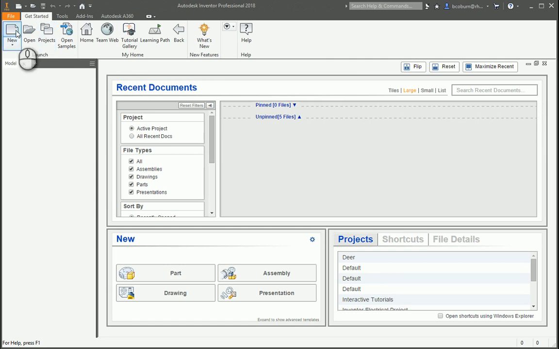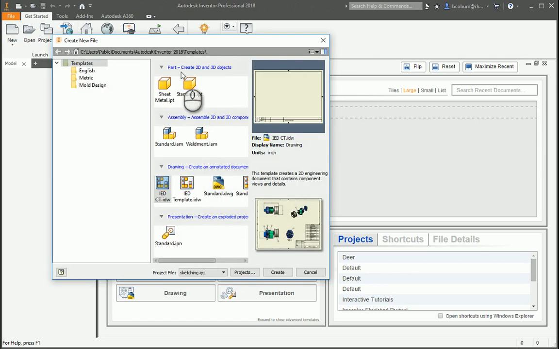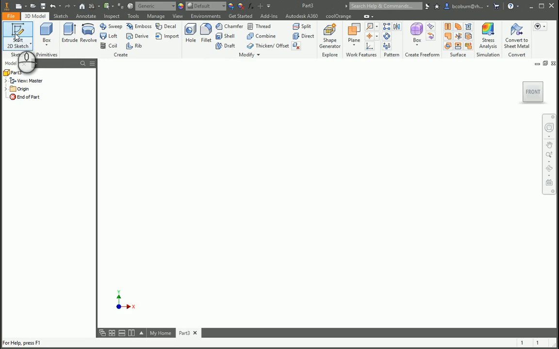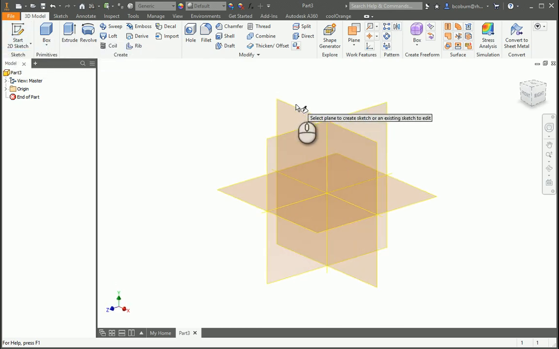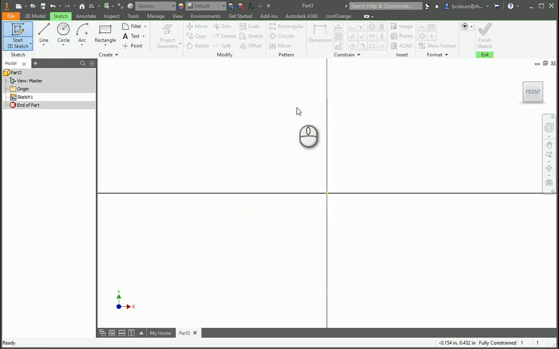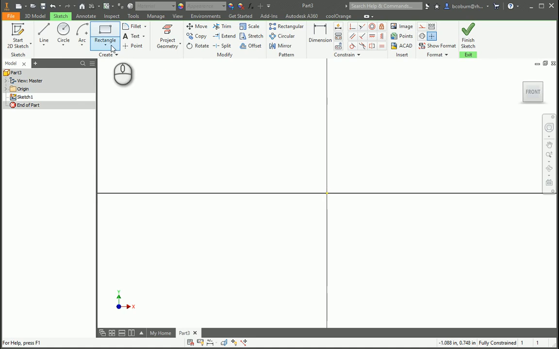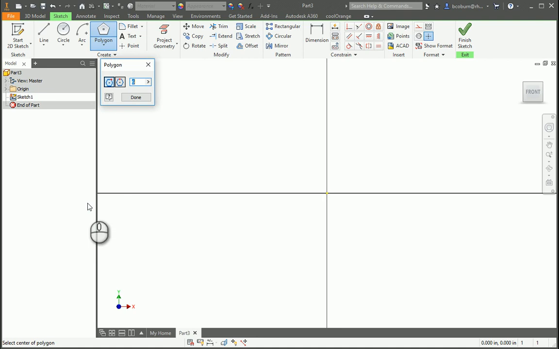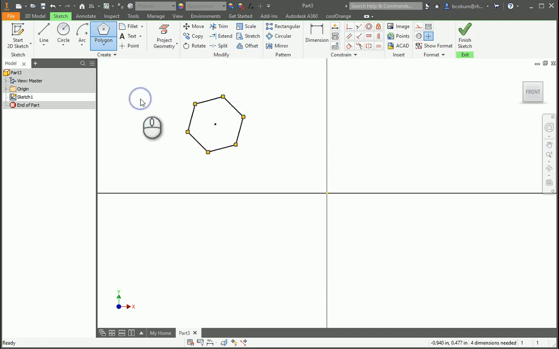We'll be sketching regular polygons, so we'll pick New, Standard IPT, then we're going to start a new 2D sketch, select a plane, and now we're going to pick Polygon, regular Polygon. Come all the way down here to Polygon. You type in the number of sides. So the first one we type in is 6, that's there by default. So I'll just click, drag, and place my polygon, and done.